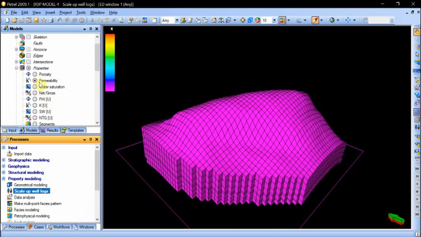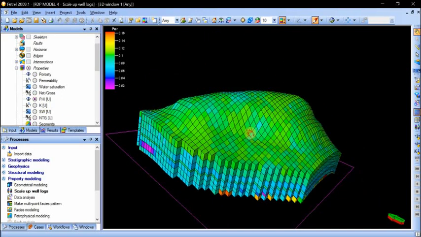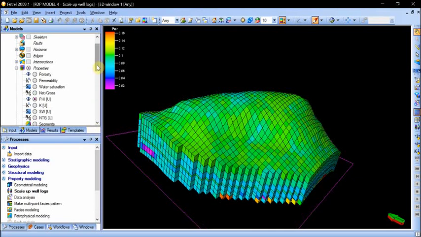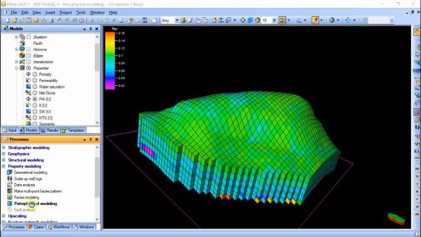So now let's say the porosity is going to change from a value of 0 into phi upscaled. Okay, so after that we go for petrophysical modeling.